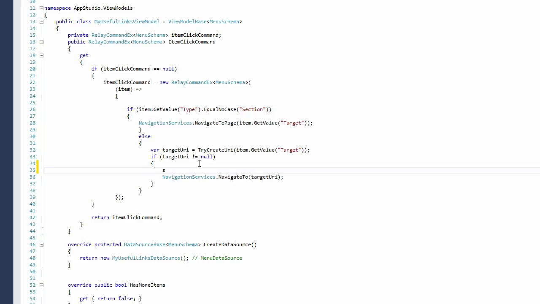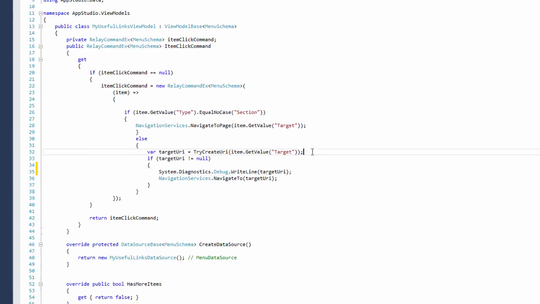So let's do this. We do System.Diagnostics.Debug.WriteLine. And make sure that's capital. So the way this works is Visual Studio will pass this information to the debugger. So we're going to put target URI in there. Remember to close off the sentence with a semicolon. It's just like a period in English.